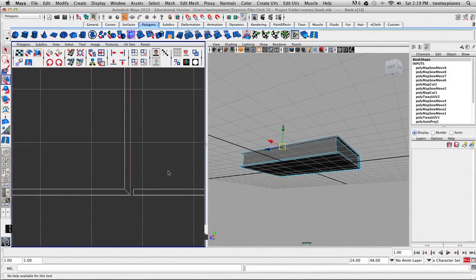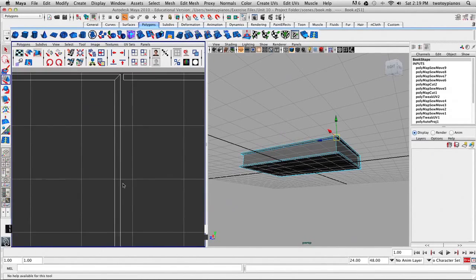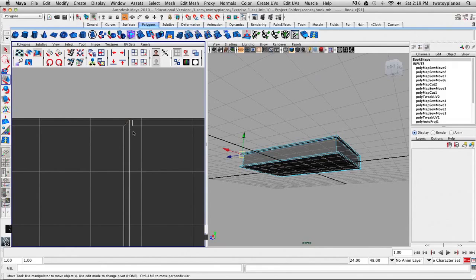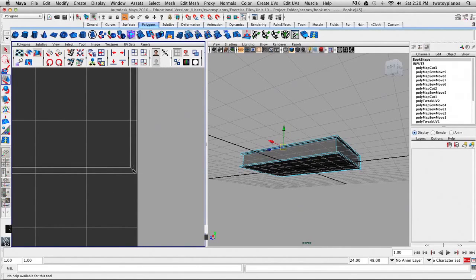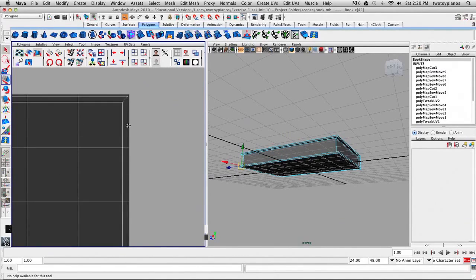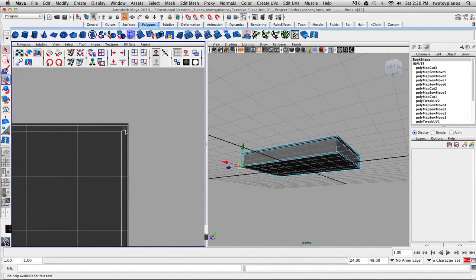So I'm going to go in and select this diagonal edge right here and the diagonal edge up here. So I'll hold down Shift to select both of them, and I'll cut those edges, and I'll do the same thing over here. Cut this and cut this.